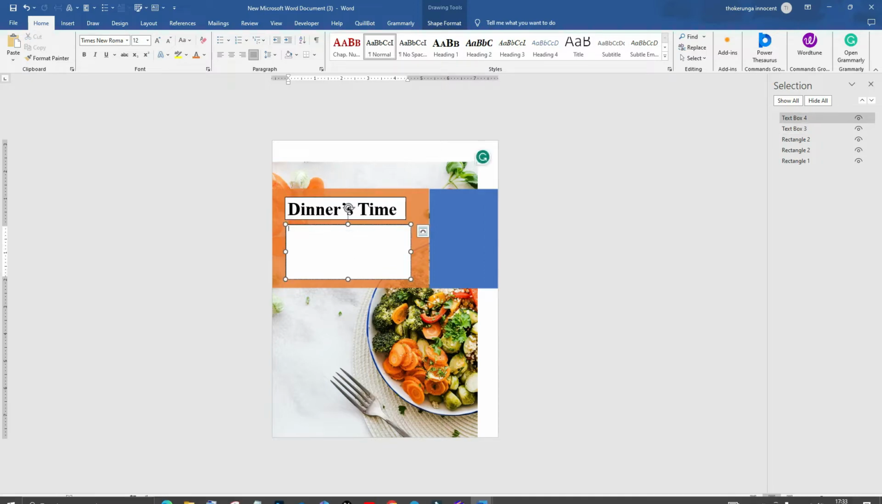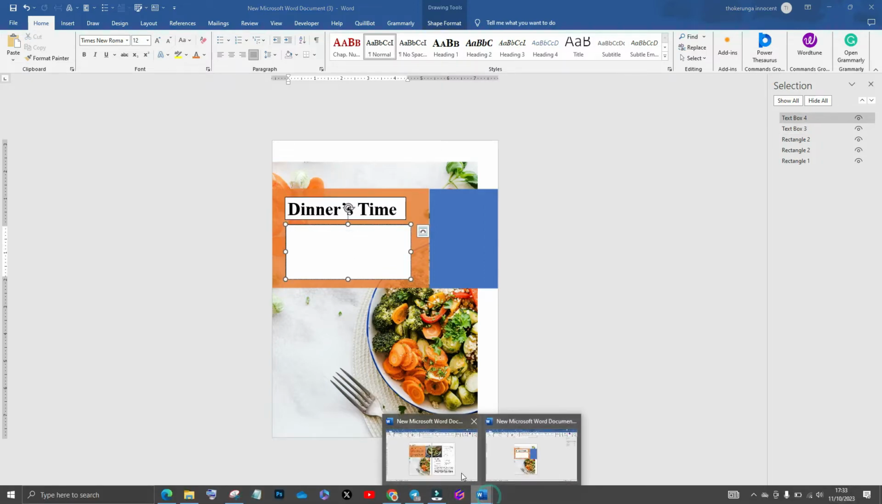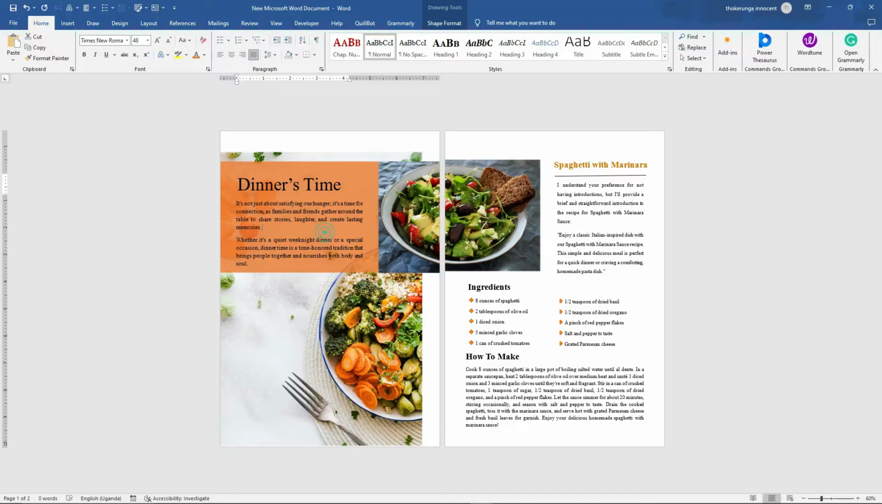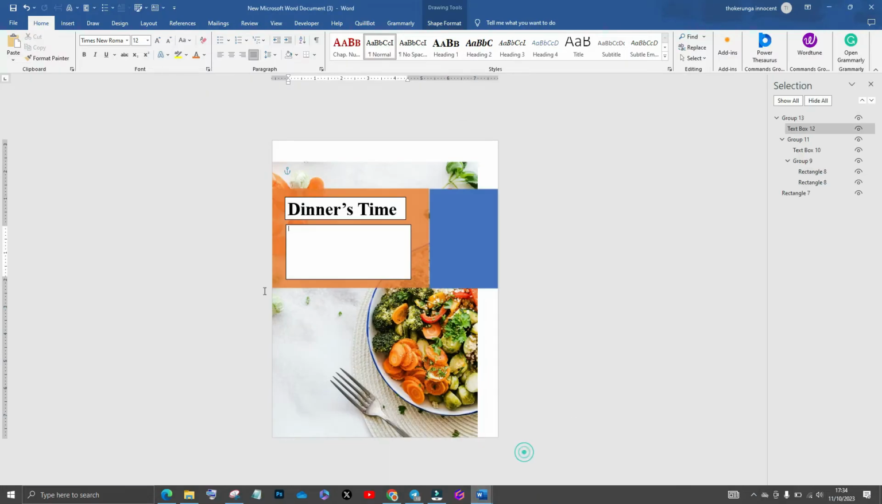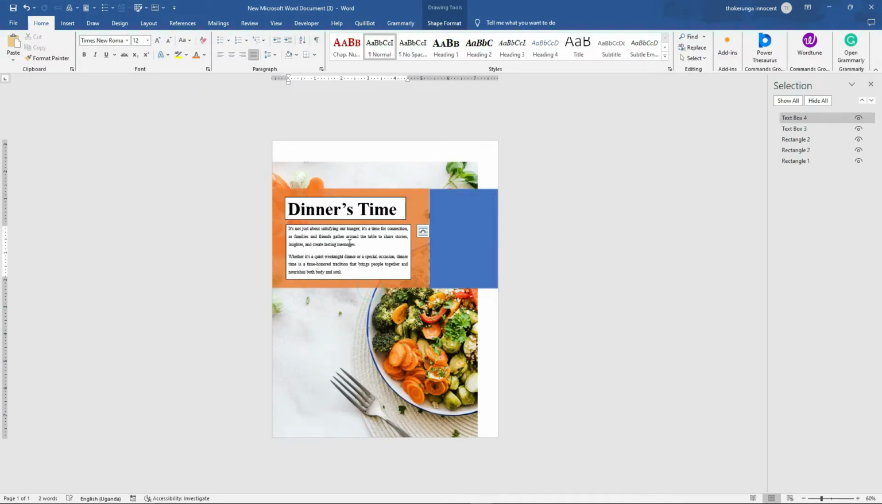Yes, now the other thing is another text, so I get this next text which is the body. I get this body text and highlight all of it. After this, copy, then come back here and paste it. After that, you go ahead and move it a bit.